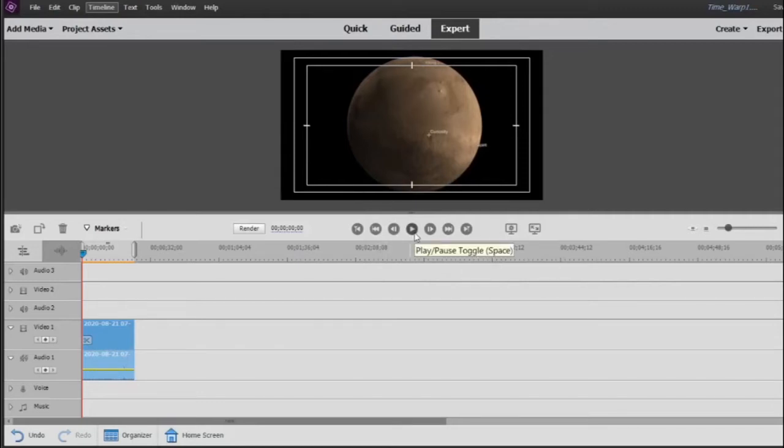renders the files, and it plays backwards in the opposite direction of the original video. This, of course, has all kinds of uses and is very simple to do, as you just saw.